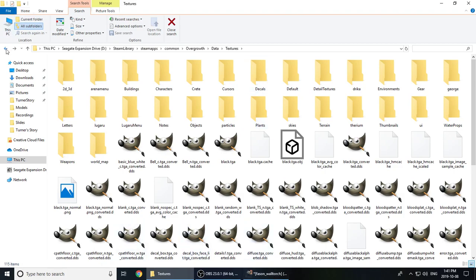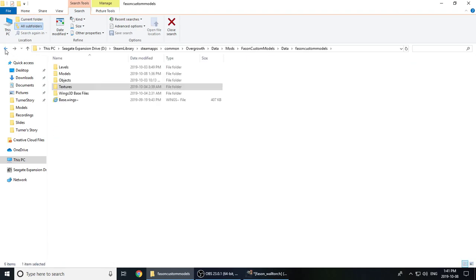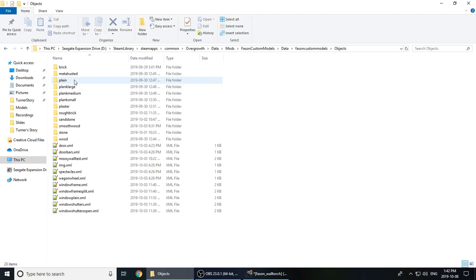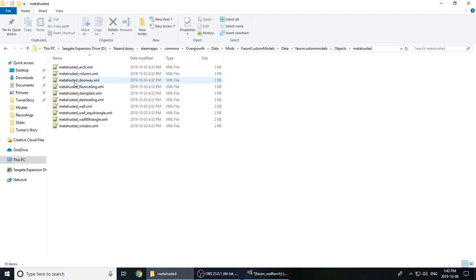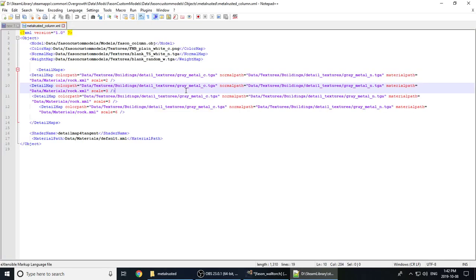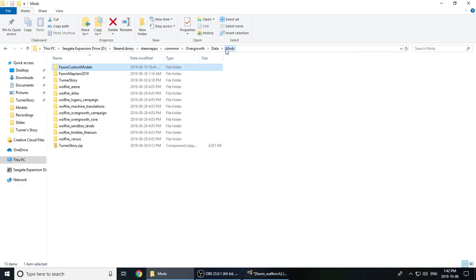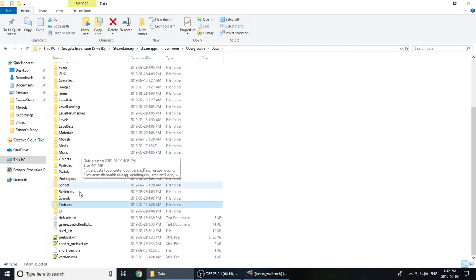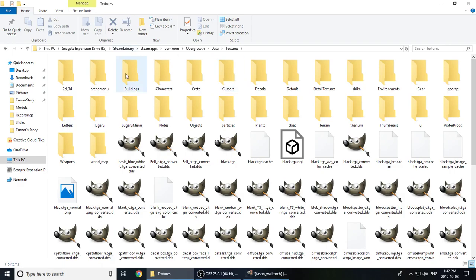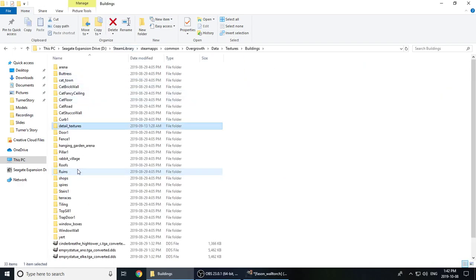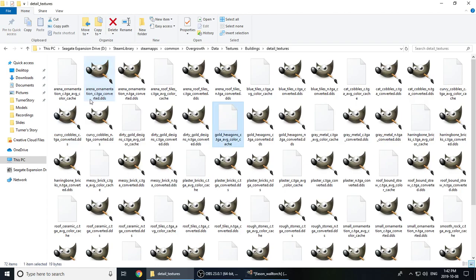Alright, let's actually just have a look. Nice thing is that I've recorded the location of this in here. Buildings, detail textures, gray metal color. So let's go to that. Buildings. We got detail textures, gray metal color. There we go. Alright, I'm going to drag that feller in.